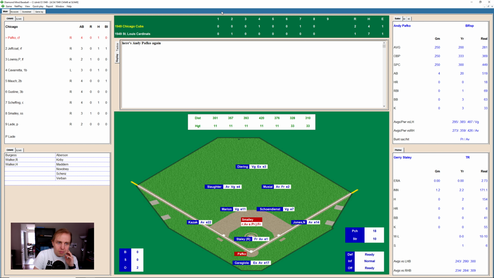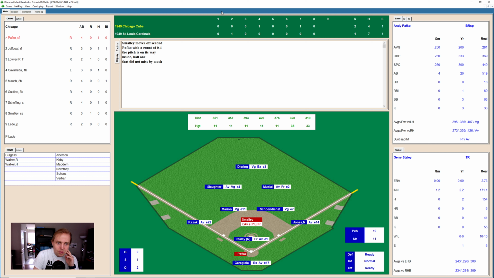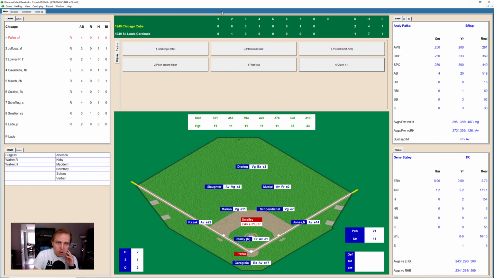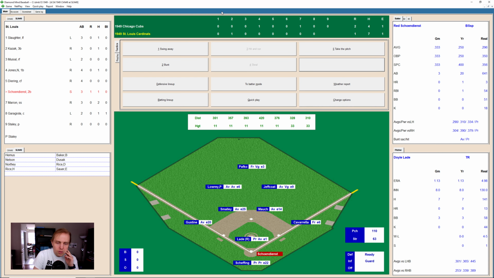Lade now lays down a beauty of a bunt. Boy, I tell you, Lade was, like I said, a pitcher I knew nothing about. And he's come in and he's thrown very, very well for the Cubs. 7 hits he scattered, giving up only 1 run. And Pafko now grounds out to second base, and that does that.